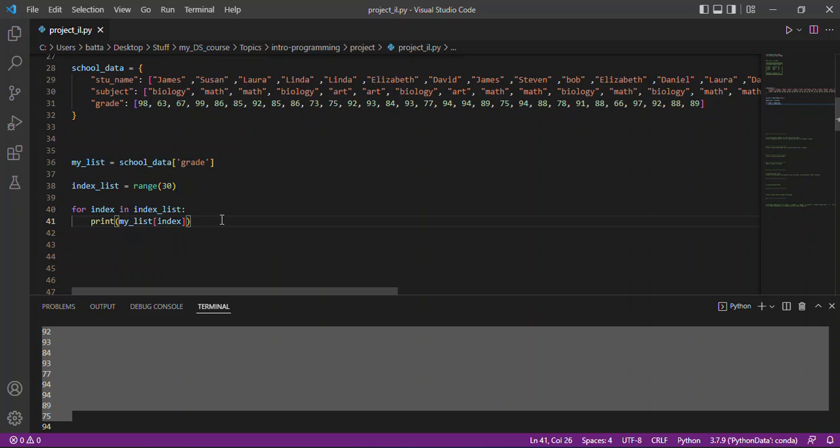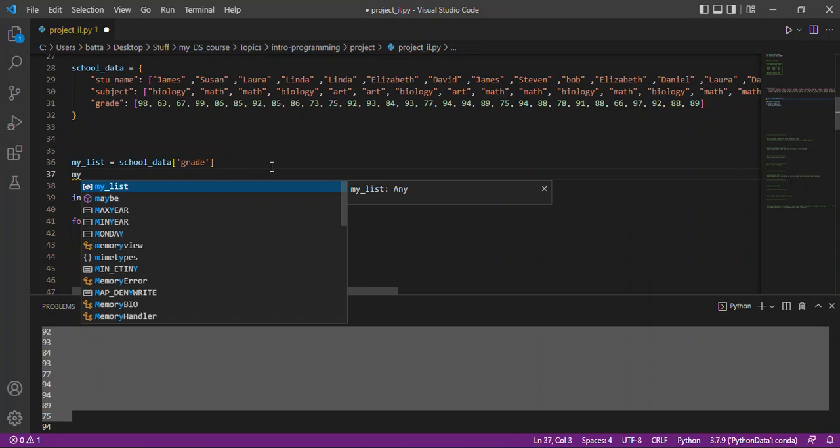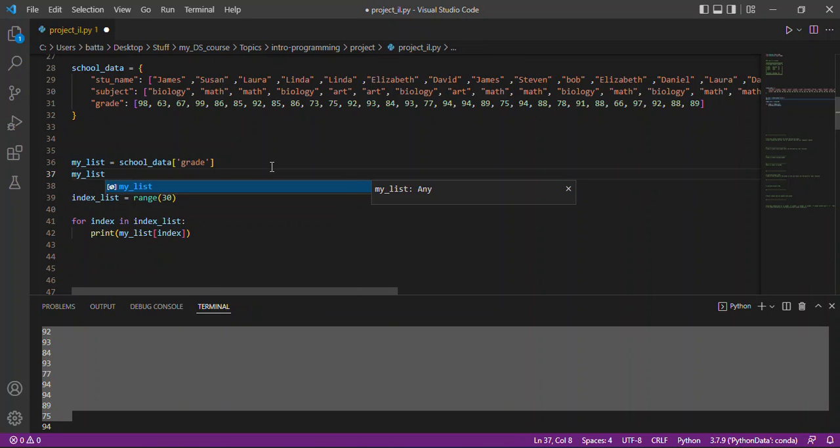Now, when can this be helpful? Again, when we want to access elements from multiple lists in the same loop. So say we want to get the subject and the grade at the same time in the loop. How can we do that? We simply, in our print statement, or before that, obtain the list of subjects. My list equals school data, and the key is subject in this case. So my list 1 and my list 2.